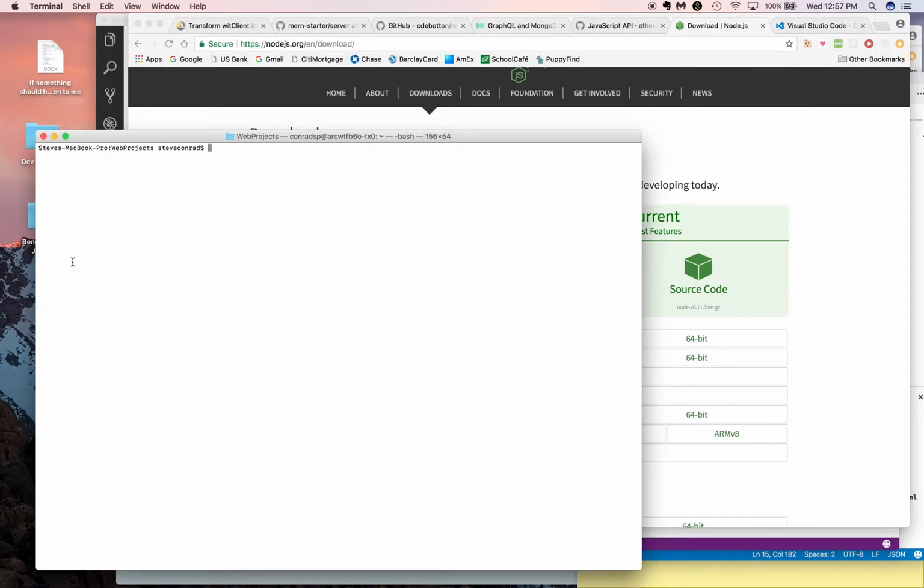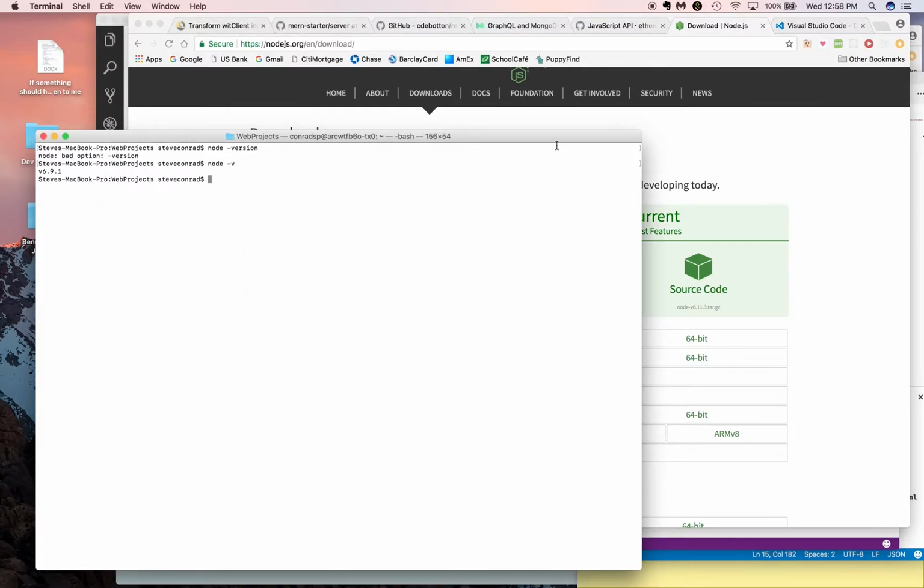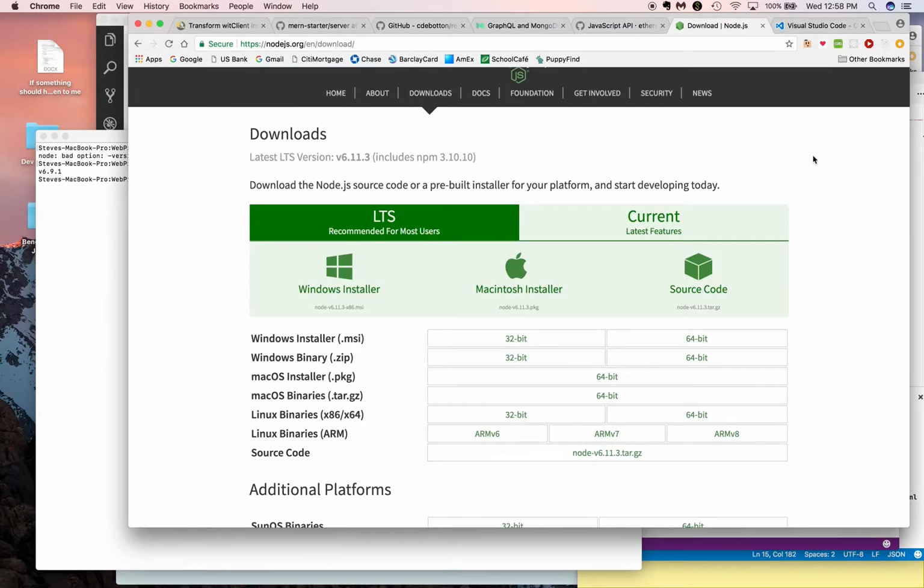You can verify that it's installed by just typing in node -v. As you can see, I have 6.9.1. The latest stable version is 6.11.3. As long as you have version 6 something, we should be fine here.